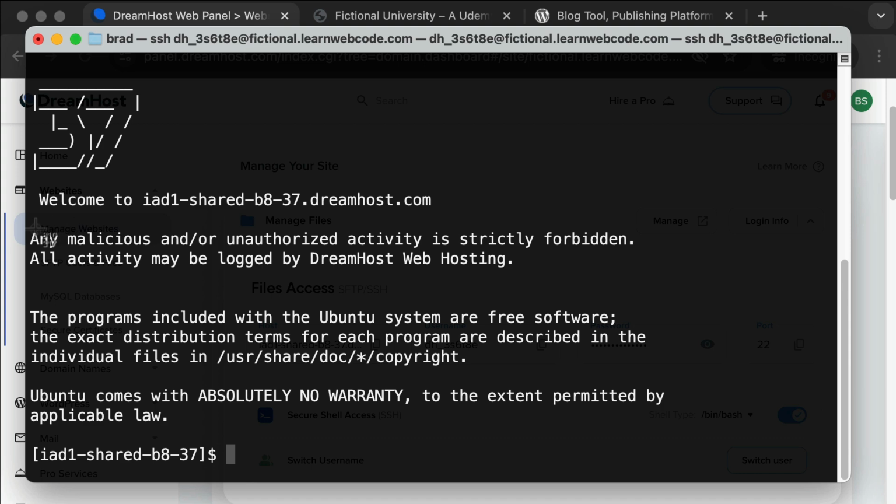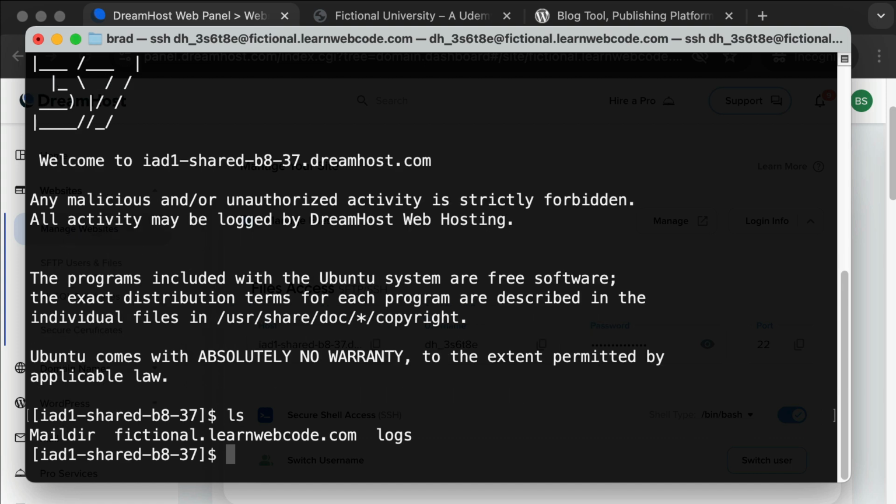So they're just warning me that like any malicious activity is strictly forbidden. Basically just, be a good Samaritan, be a good citizen, don't do anything weird. But now we are in the live website. Let me show you how you can prove that to yourself. So in Linux, if you type ls, it's going to list the contents of the current directory that you're in. So we are not on our personal computer, we're on our web host's computer. And so there's 3 directories. Let's change into this directory.